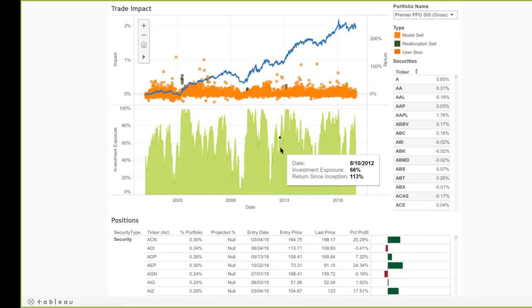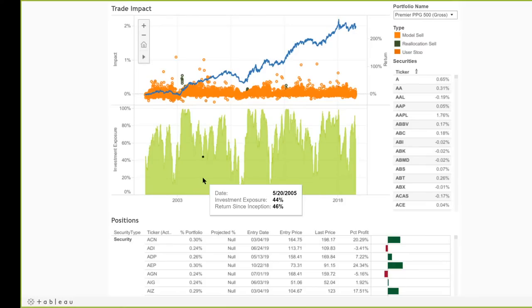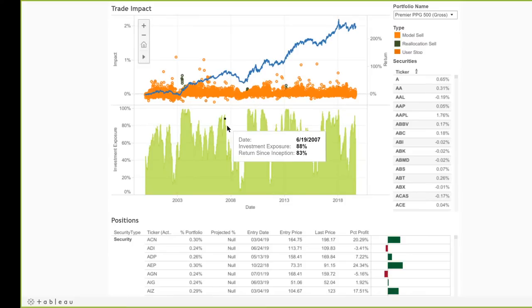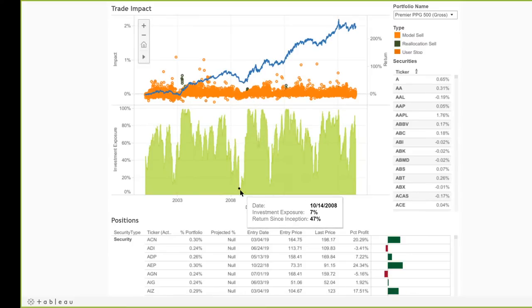So when we look at this scatter graph, this green graph down here below, this is all 500 stocks in the S&P 500, and it shows how the capital is being deployed. You can see over here in 2007, as the market was topping out, the models were going to cash. By the time we got to 10-14, literally by the time Lehman Brothers failed, our investment exposure was 7%, and this is all S&P 500 stocks.